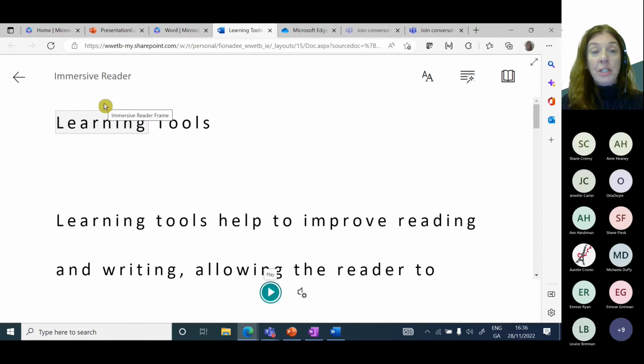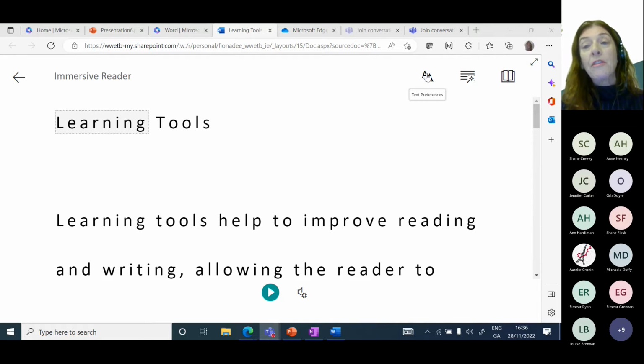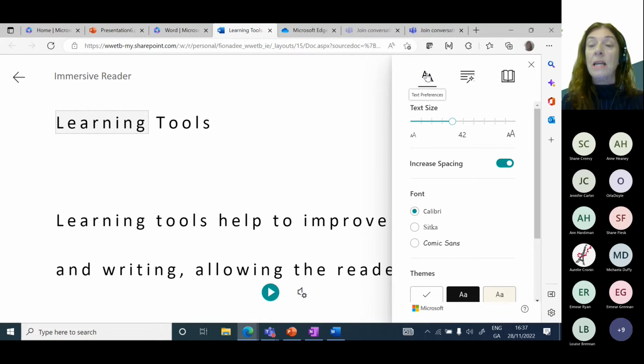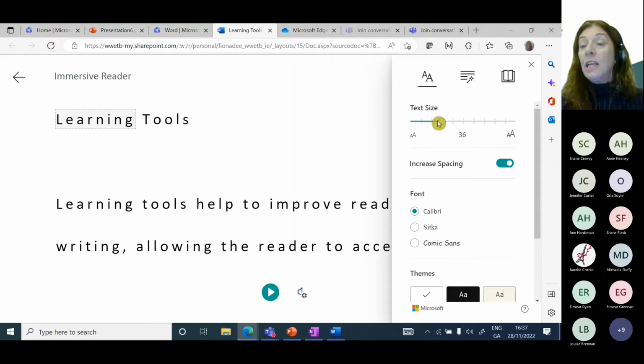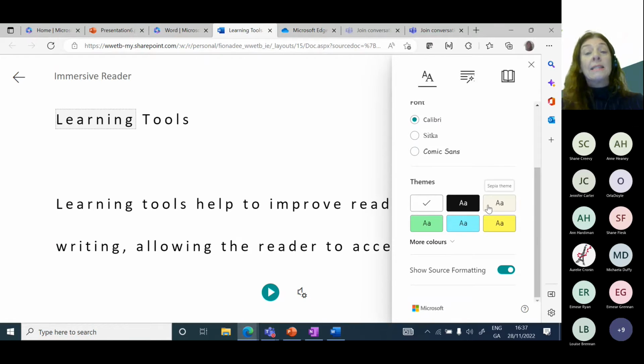So into my immersive reader. And we'll see here that we have a number of options. We have our text preferences, our grammar options, and our reading preferences. My text preferences are really the first port of call for all students because these allow the student to customize their learning environment, their digital learning environment. So by adapting their text size, increasing their spacing, or turning that off if they feel they don't need it, adapting the font to suit their needs, and more importantly, selecting the background color that will help learners with additional needs like dyslexia feel that they have a more inclusive environment.